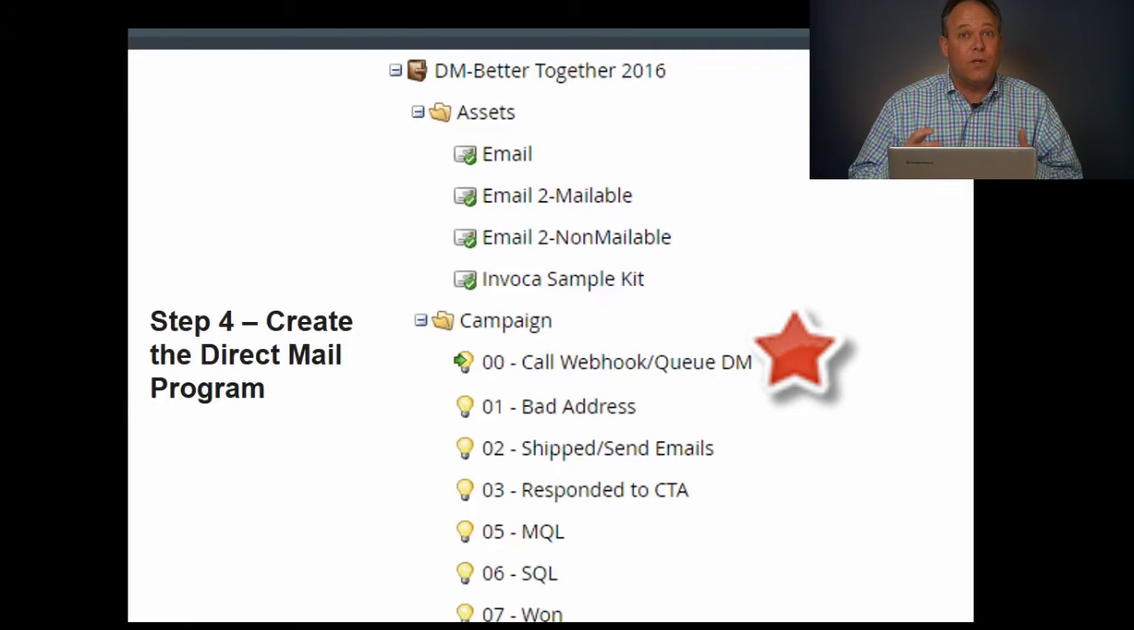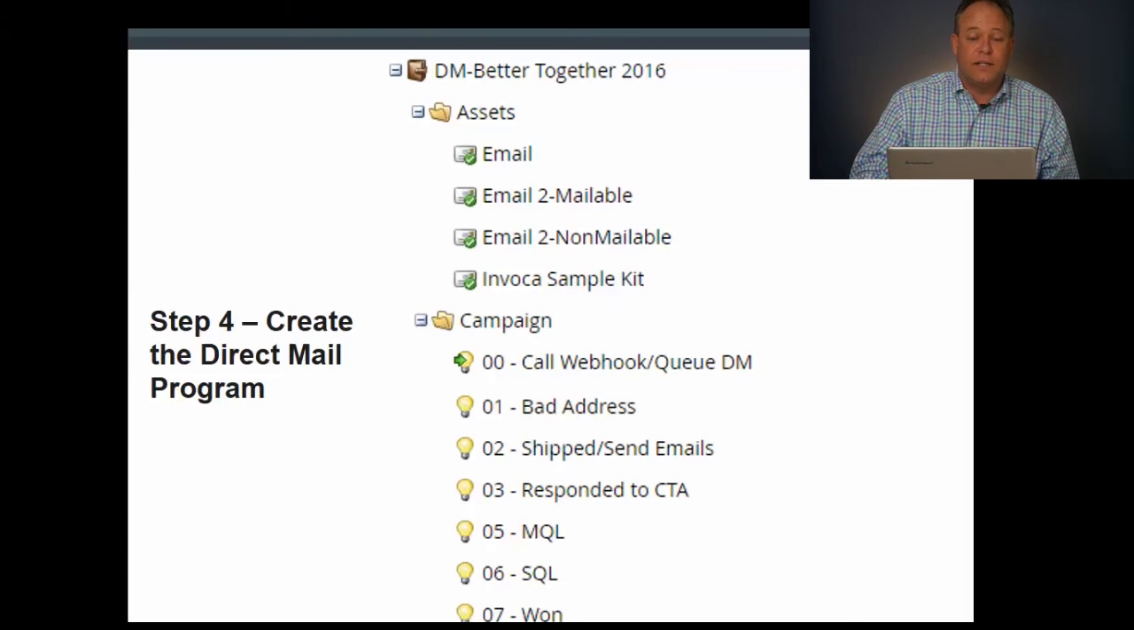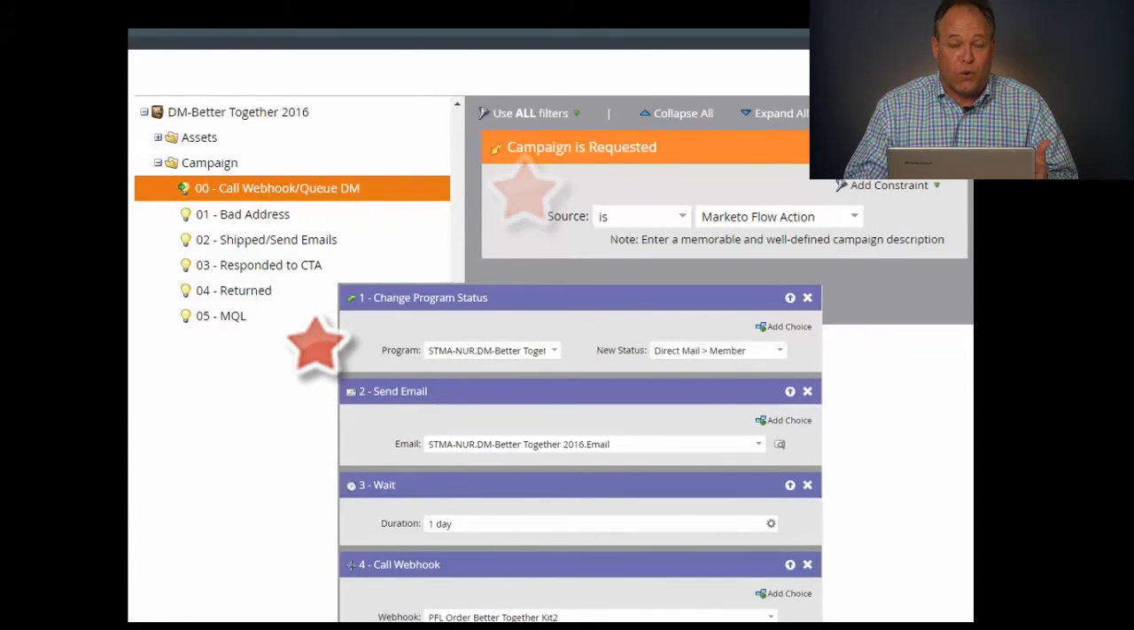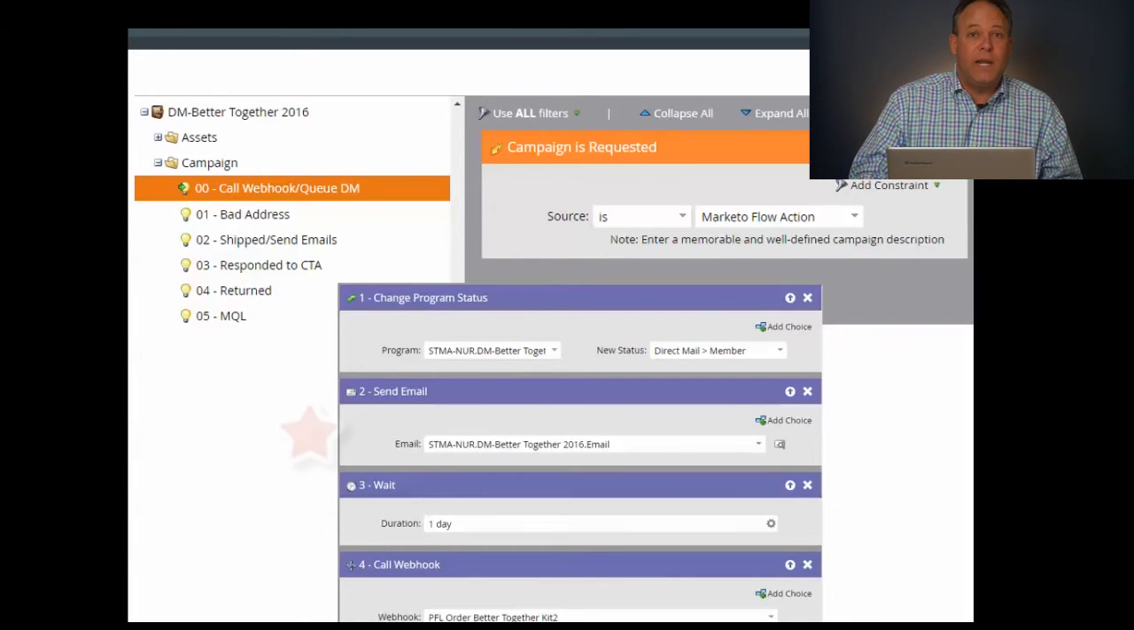So remember in step number 3, when we said if someone's mailable or not mailable, if they're mailable, we're going to send them to this program. We're going to request the campaign. Well, this is the campaign that gets requested. So now they become part of this direct mail program, makes them a member, sends them an email immediately. That's what happens. It waits a day, and this is the magic right here.